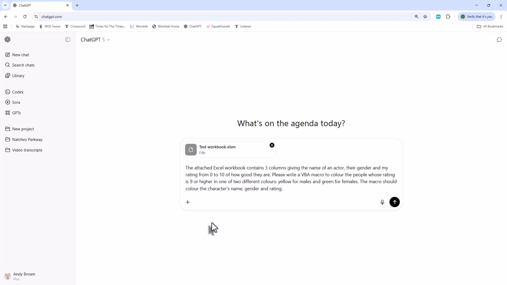So the attached Excel workbook contains 3 columns giving the name of an actor, their gender, and my rating from 0 to 10 of how good they are. Please write a VBA macro to colour the people whose rating is 9 or higher in one of 2 different colours, and I've gone for non-sexist colours. I've gone for yellow for males and green for females. The macro should colour the character's name, gender, and rating, so I want all 3 cells coloured.